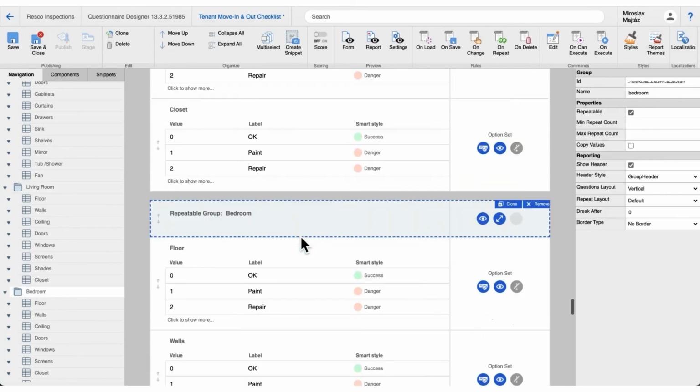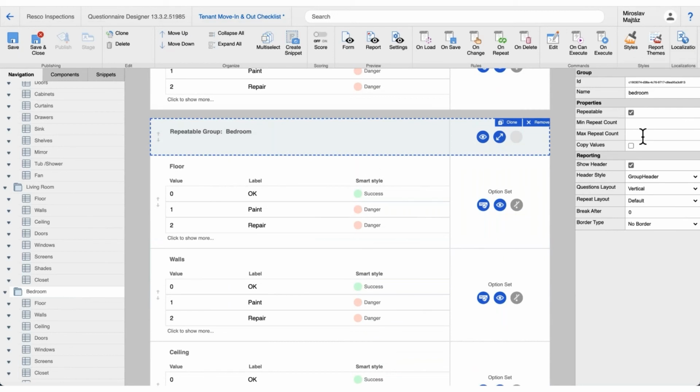And coming to bedroom, this group is repeatable, and that allows me to define one extra reporting property, and that is repeat layout. There are 2 options. Default means that for each group of questions, there will be a separate table, if you will. So if I inspect an apartment with 3 bedrooms, there will be 3 tables or segments in the report.